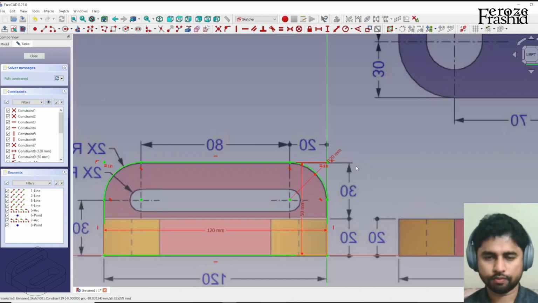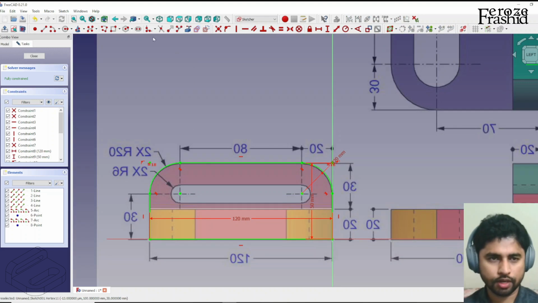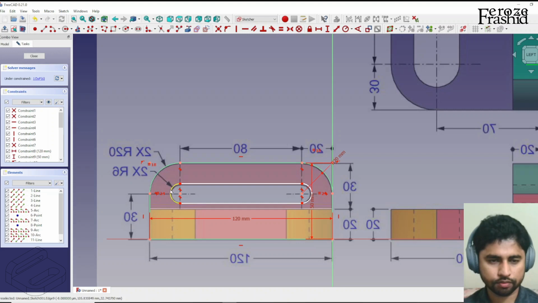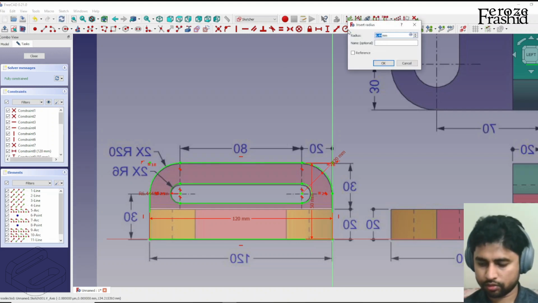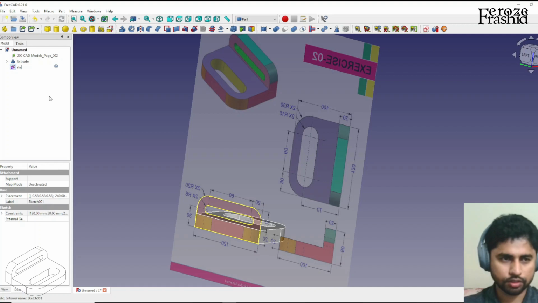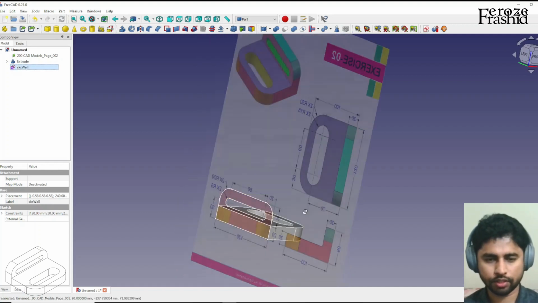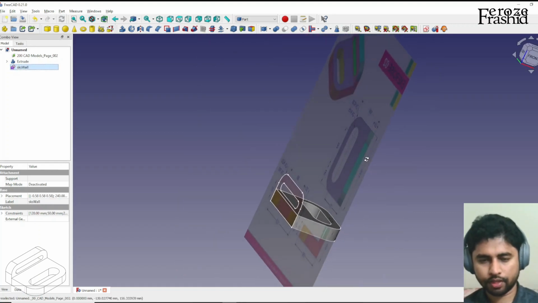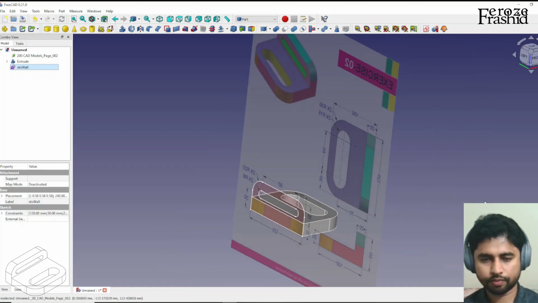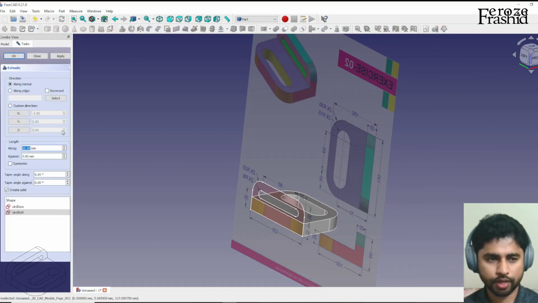Radius is 20. Okay, and then let's create a slot using these center points. That's too big. Bring it down. It says radius 6. So this is radius 6. So that's a fully constrained sketch. I want to rename that as sketch, say wall. So I'm calling that a wall. So there, and I want to pull it back by this much, 20.